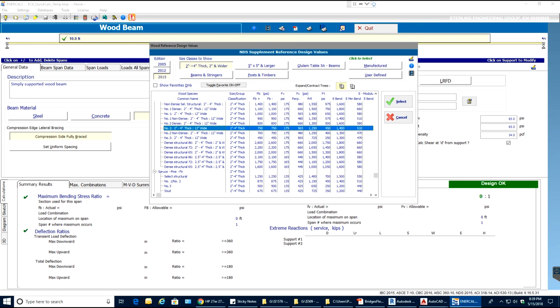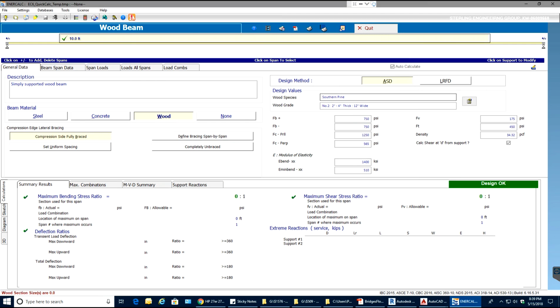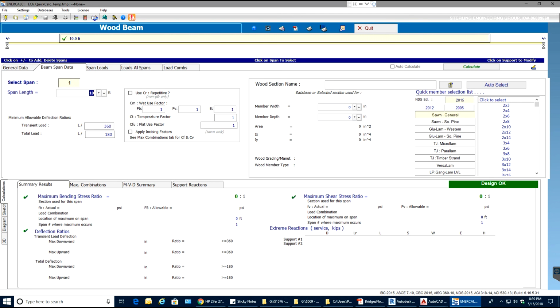I'll say 12 inch wide. I'll select that. Once you select that, all these values get highlighted, and let's first unclick this auto calculate value. We can select auto calculate later in this video tutorial. Next, I will go to beam span data. Let's make it 10 feet, and I'll have minimum allowable deflection ratios over here. You don't need to change any of these values, these are already selected.